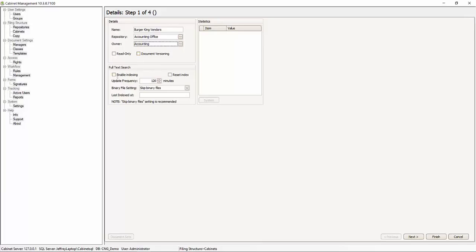All right, and then moving on down, we have full text search. And the only thing you need to do is check this enable indexing checkbox there, and that will turn on full text search for this cabinet. You can go ahead and leave all the rest of the fields here default and ignore them, but just make sure that you have this enable indexing checkbox checked if you want to be able to full text search in the cabinet.